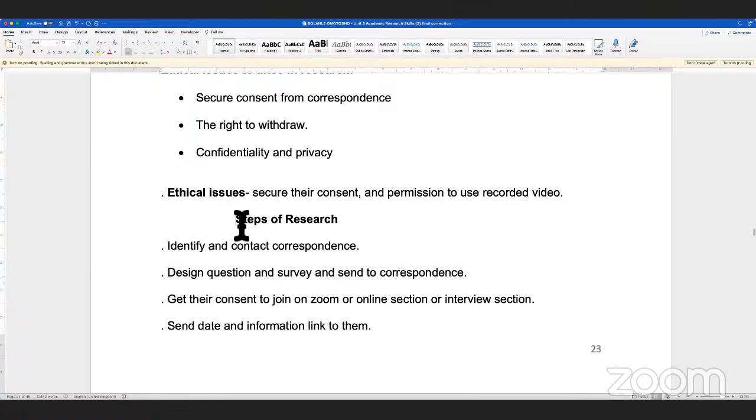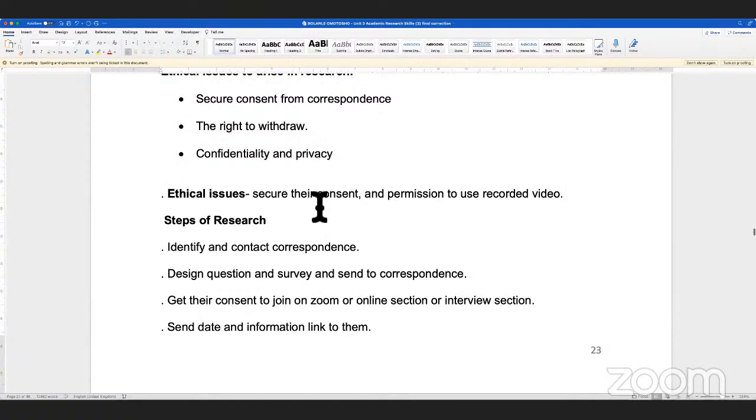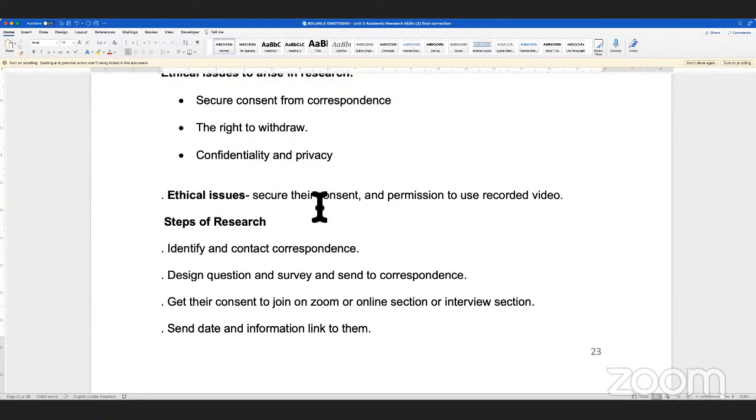And then he or she has written about the steps of research, how they are going to go about doing it. So ethical issues means that they need to secure consent and permission to use recorded video. Now, sometimes when you collect data, it's easier nowadays that it is easily recorded as a voice file on your phone, or maybe a small video can be taken. And in those cases, that could lead to ethical issues, because when you post the videos on YouTube or other platforms, the person who is interviewed for the purposes of research may not view it as favorable. And in those cases, ethical issues could arise.